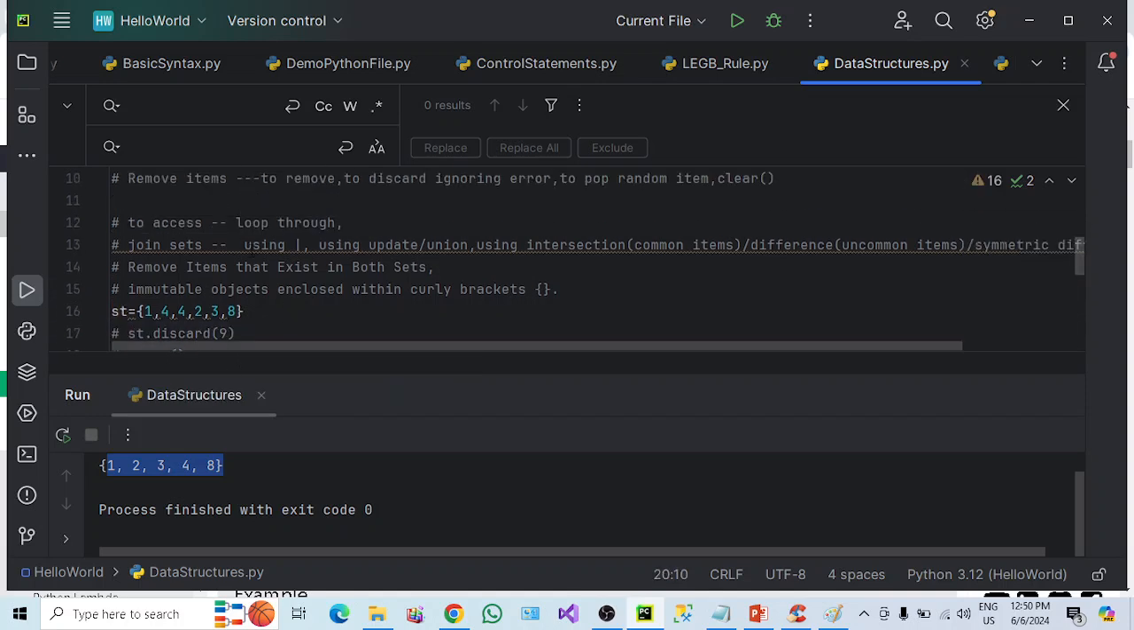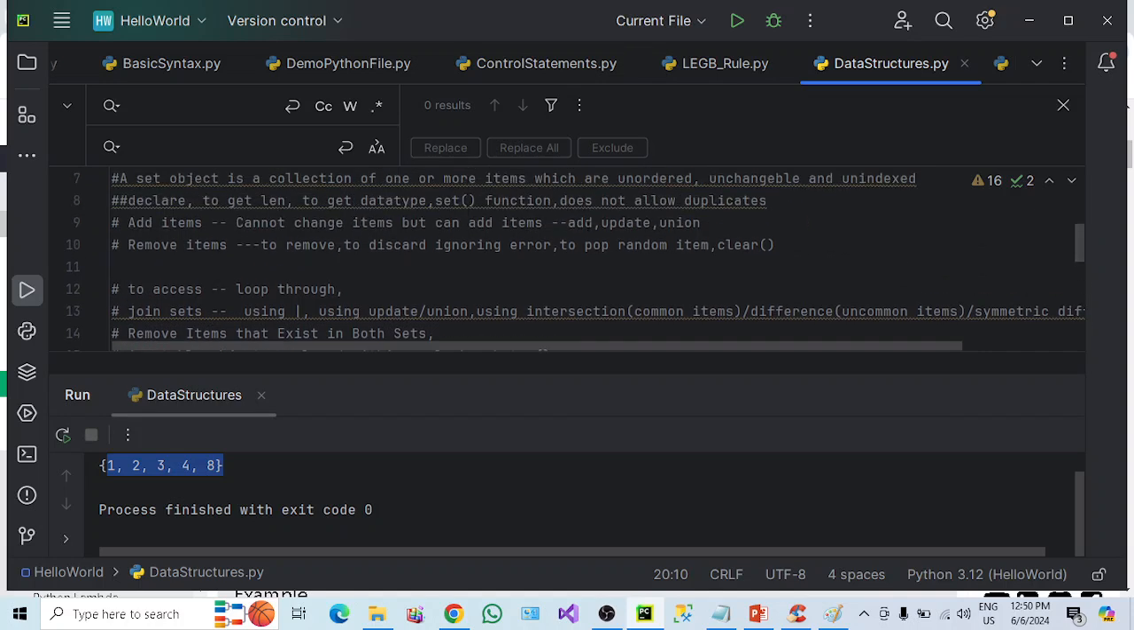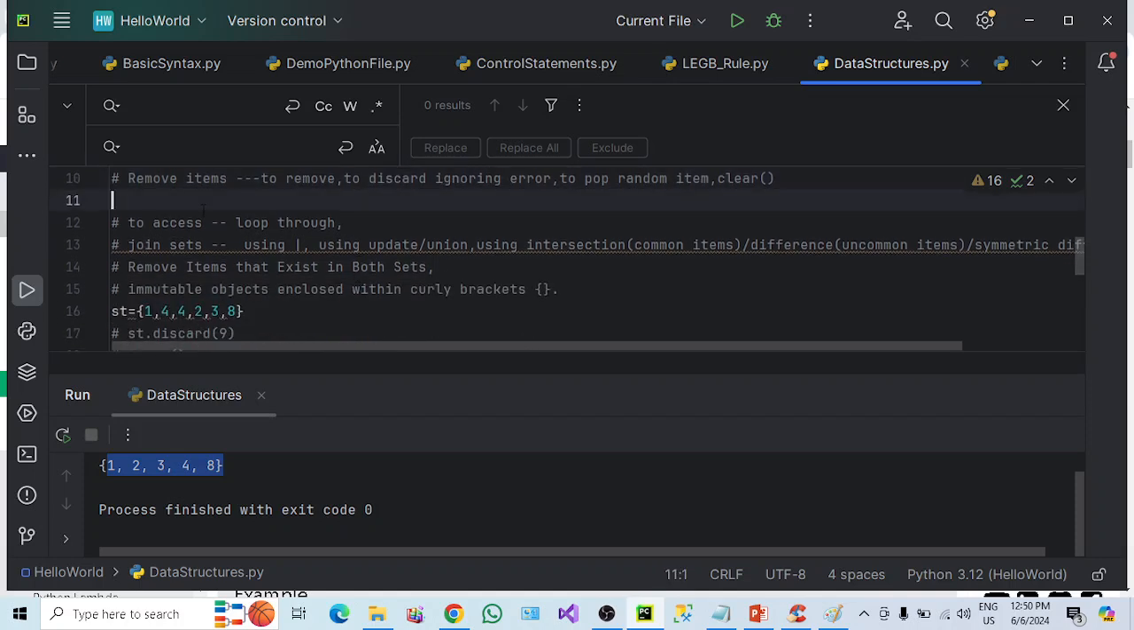Now, we have already covered how we can add items. We can add using add, update and union. To remove, we can use the remove method, we can use pop to randomly delete an item, clear in order to delete all the items, and discard in order to ignore the errors. To access the elements we have only one option, to loop through the items.